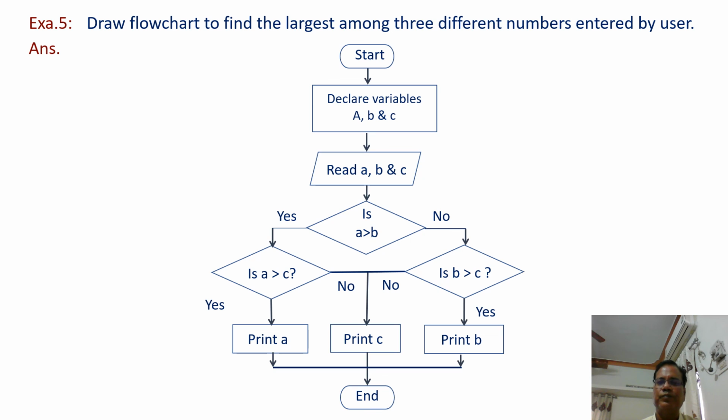Otherwise, here print c is the largest number. So in this way, it can be easily displayed by using the flowchart how to find the largest number among the three numbers.